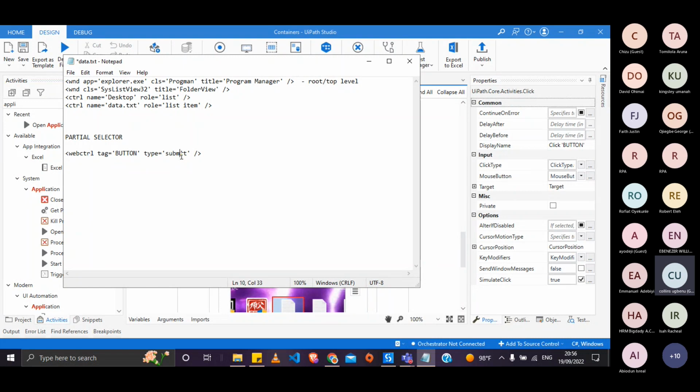Okay. So for example, now in this one, this submit is an attribute, I guess. Type is the attribute. Submit is the value. Okay. So what can we change this type to make it a dynamic selector? Sorry, change the value submit to a variable. Make it a variable or put a variable. Let's make that selector dynamic.